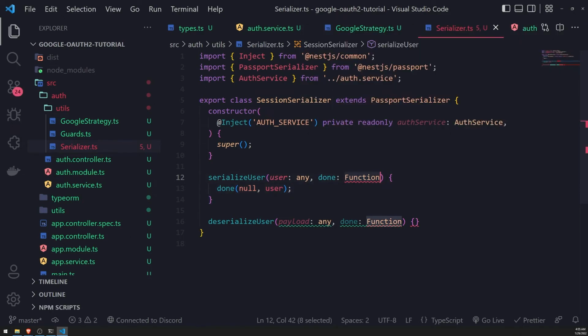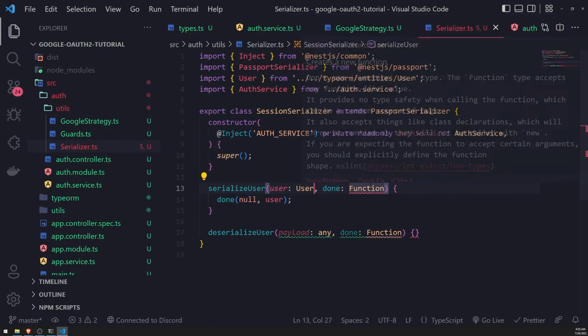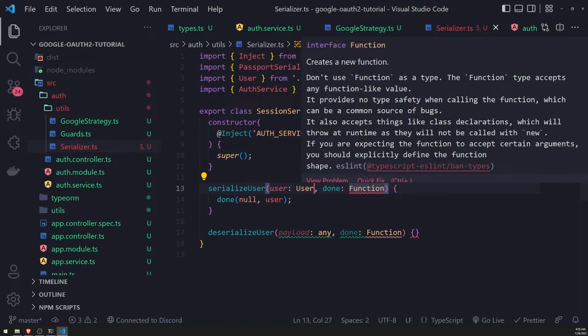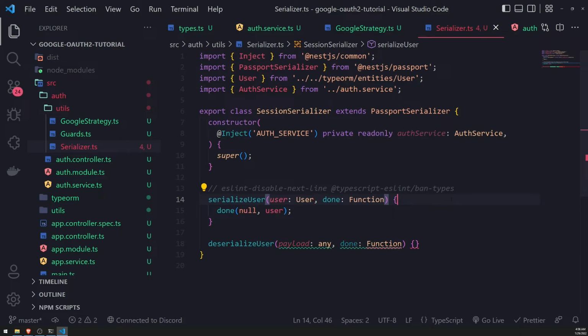And instead of type annotating this user object as any, we'll type annotate it as user, the user entity. And it's giving me this linting issue. I'm just going to go ahead and ignore this for now. Okay.